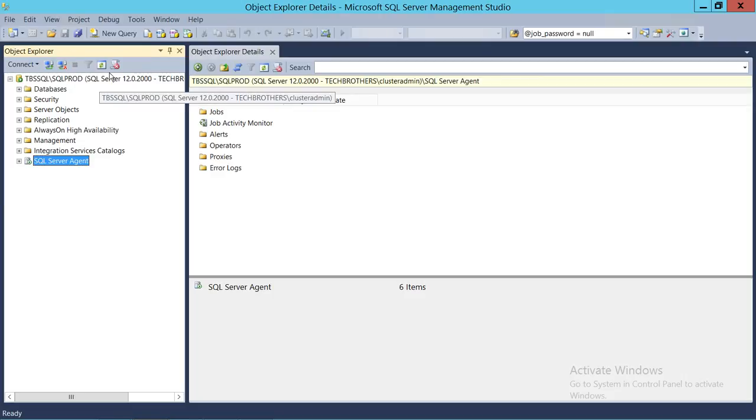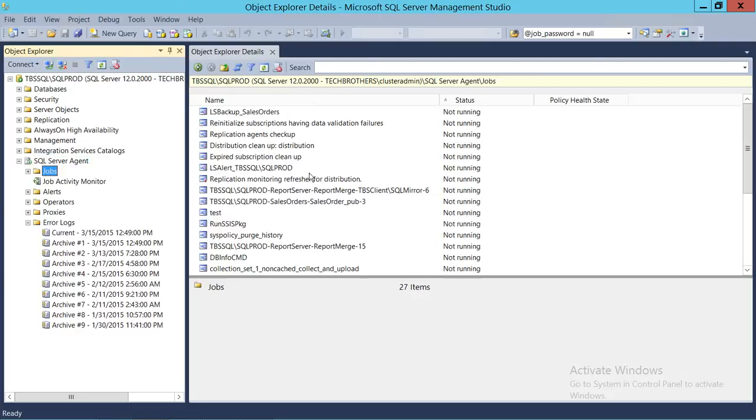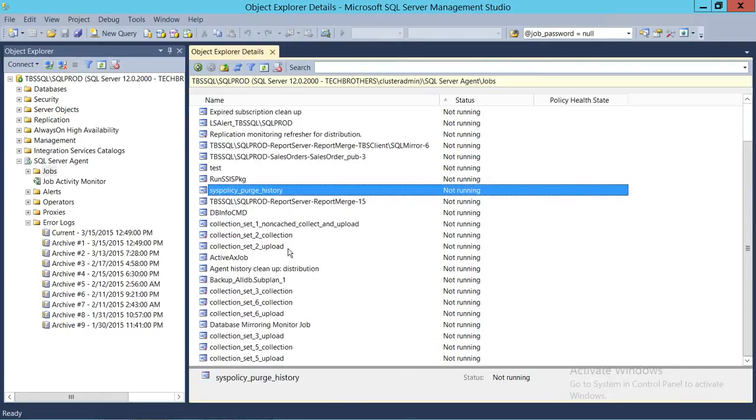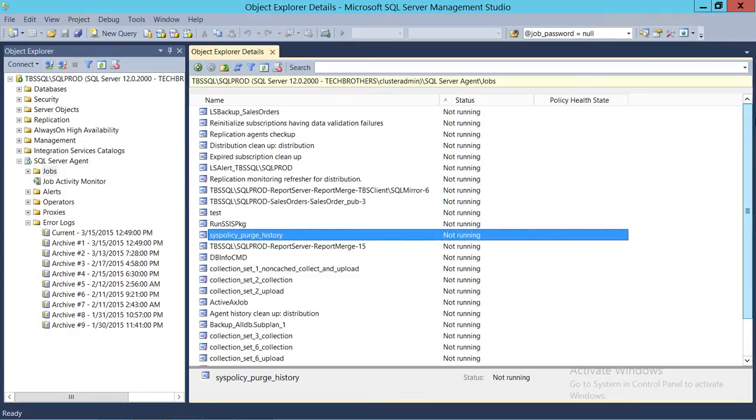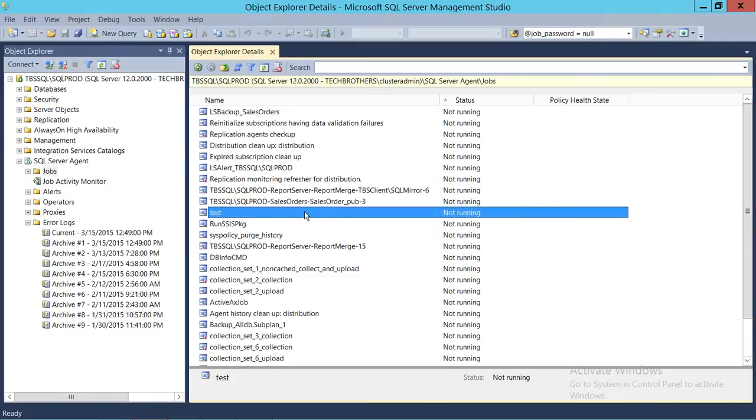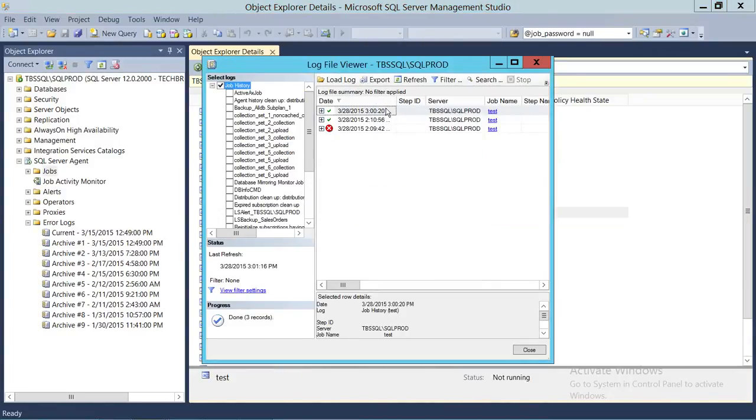So this is our SQL Server where we started the job. Let's take a look at the jobs. The job name is test. So we're going to take a look. Right here is our test job. Let's look at view history. And as you can see, it completed at 3 o'clock.